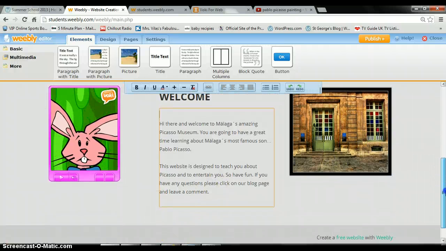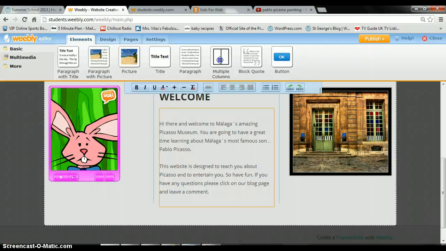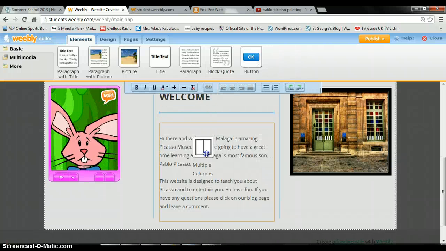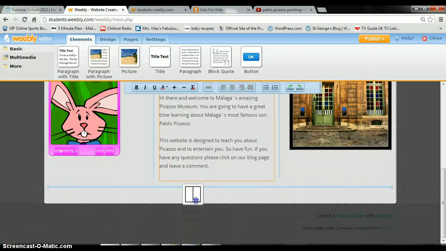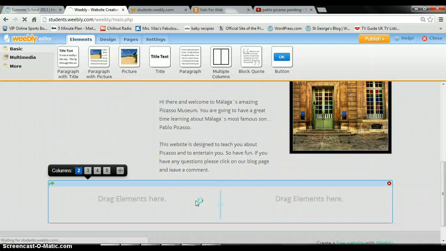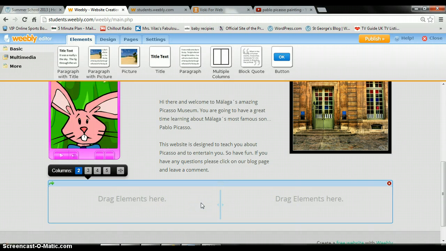To do that, we firstly need to prepare some space for it. Okay? So always remember to organize your page using columns. Pick up the column tile and put that where you want to start building your work. I've got a 2-column section there.